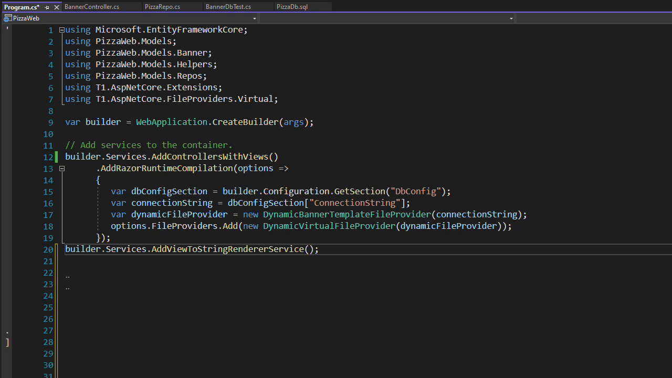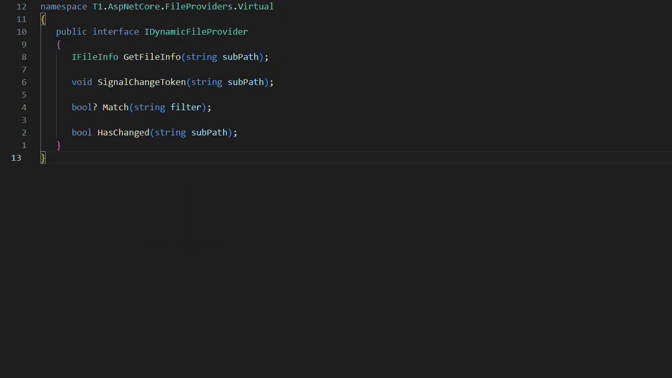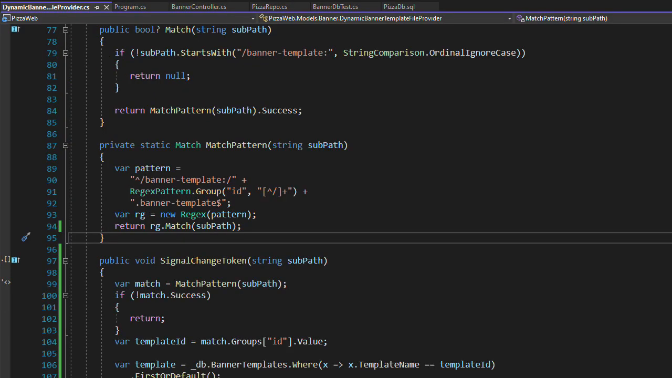The .NET provides file providers for us to add custom providers. Here we have added a dynamic virtual file provider and added the customized dynamic banner template file provider. The dynamic banner template file provider implements the dynamic file provider interface. Our virtual file path is in the form of a banner template prefix. The Match method will check if the request URL path matches this condition. The above code is an implementation of the Match method.